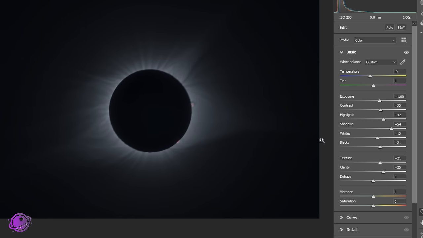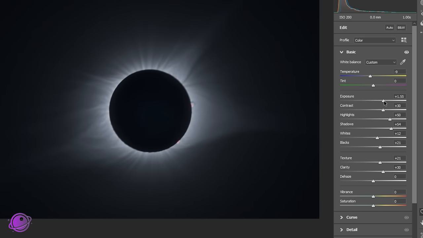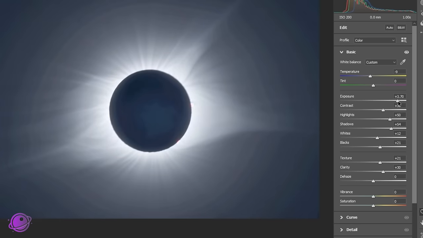I don't know if it translates into the video, but there's some, and I think it's because of, again, the JPEG nature of this. Increase the highlights more. Contrast more. Could be more exposure. Doing more than I really wanted, but here, if I do this, you can see the stacking artifacts.